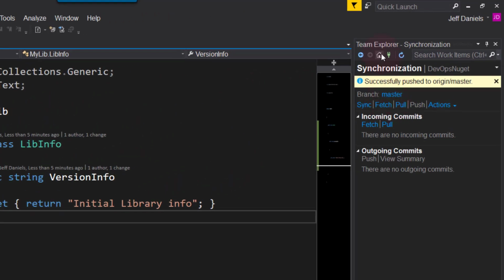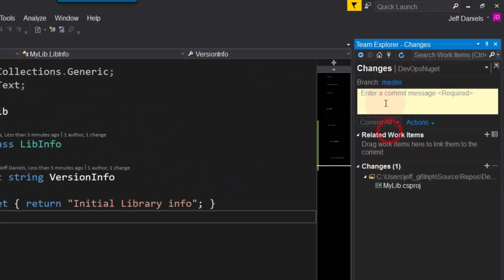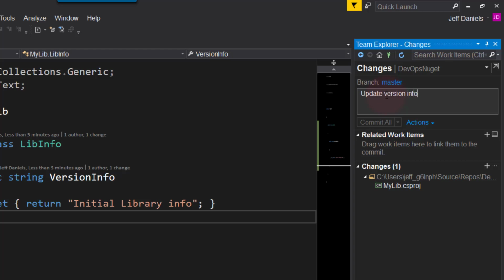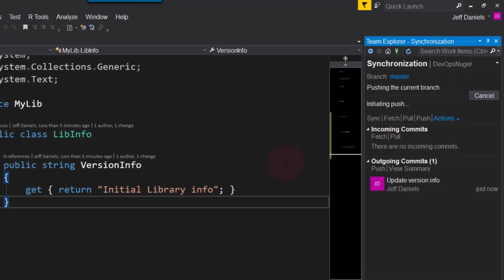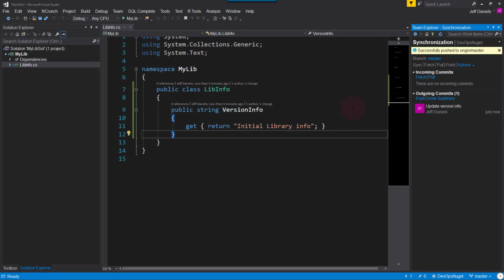And then I want to come back over here and get that change in just so we'll have that. And we'll push that change up. All right, I think now we're going to be ready to jump over to DevOps and start building out our artifact feed in our library.